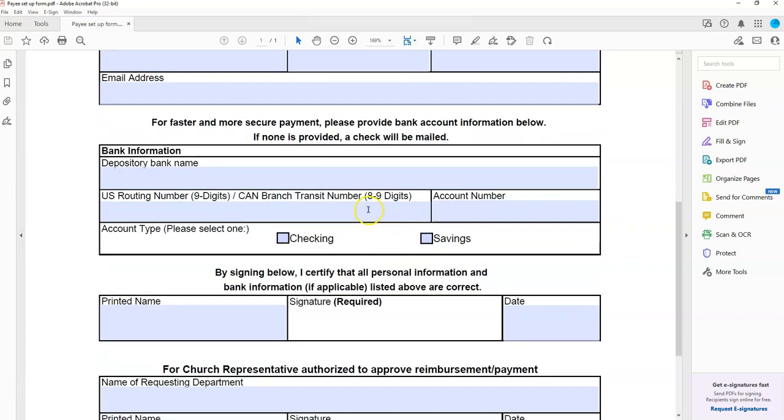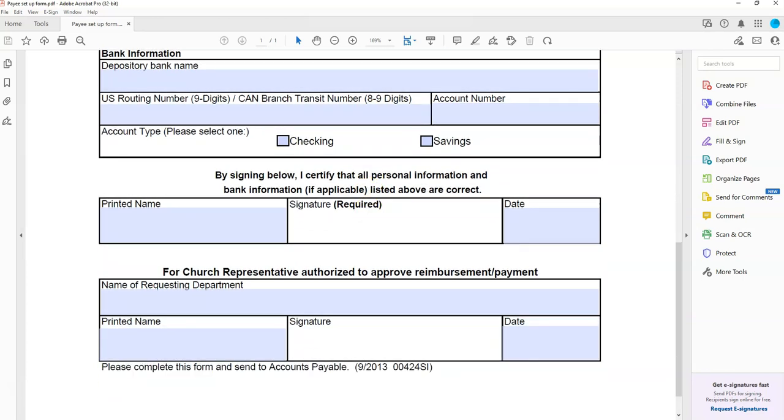At the bottom is where you will print, sign, and date the form. When you are finished, then you may email the form to your S&I administrative assistant. Now, if you have any questions when you are filling this out or any problems, please do not hesitate and reach out to the S&I admin, and she will be happy to help you with whatever questions you have.